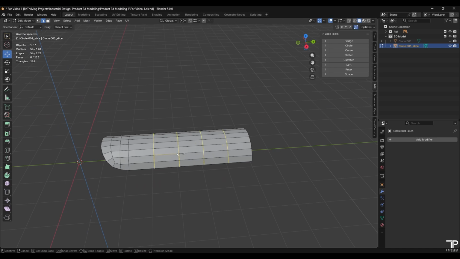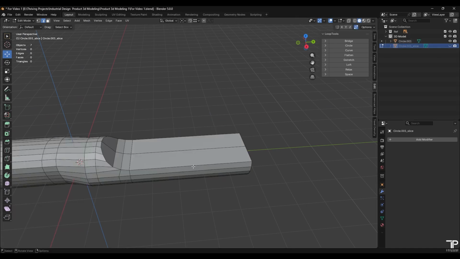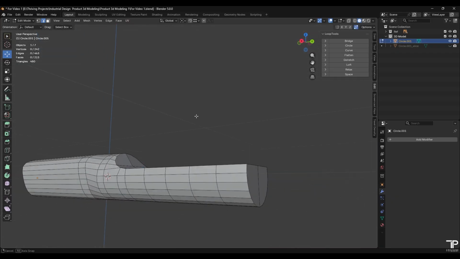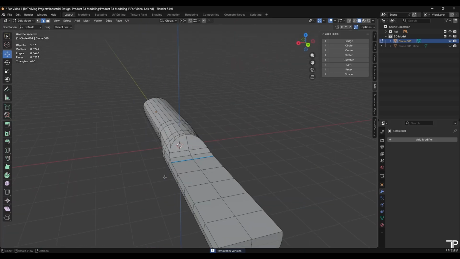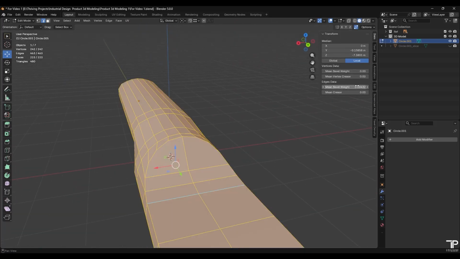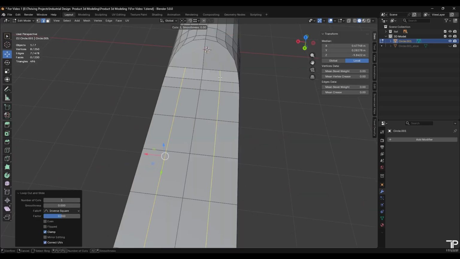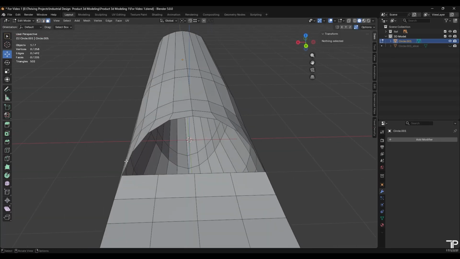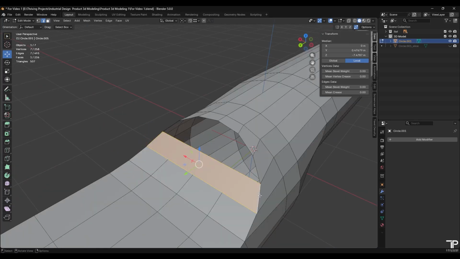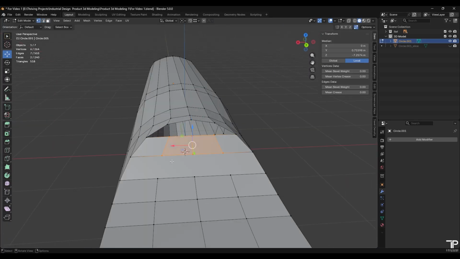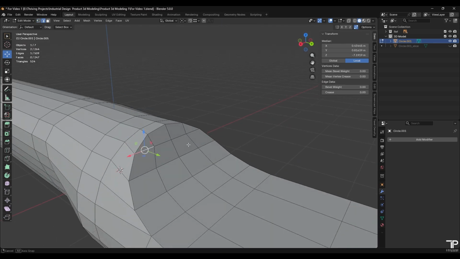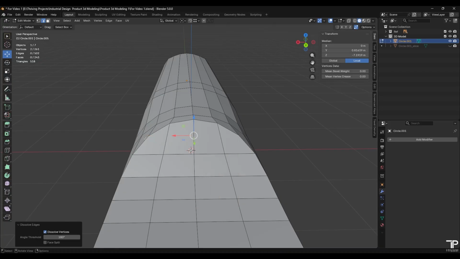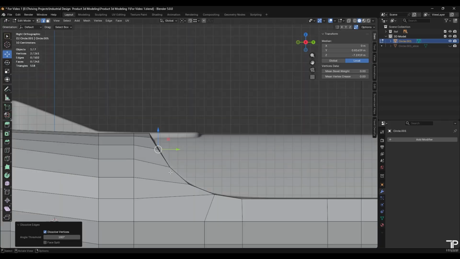Add a few edges here and here also. I also make sure all these vertices are connected. Yes. Remove this bevel weight. I think I should dissolve this edge to get a quad. Okay, now it looks okay.